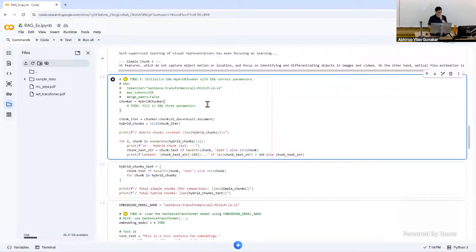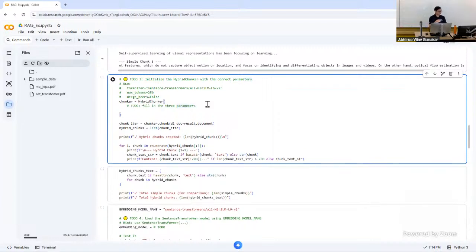Anyway, to hybrid chunking, we will be using a hybrid chunker function from Docling. So it would be much simpler to implement. I just want you guys to put in the 3 parameters that are needed inside the function.